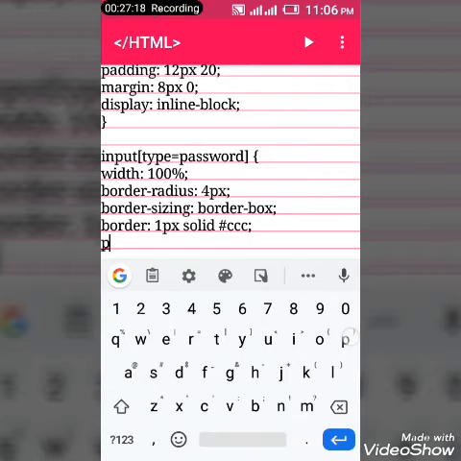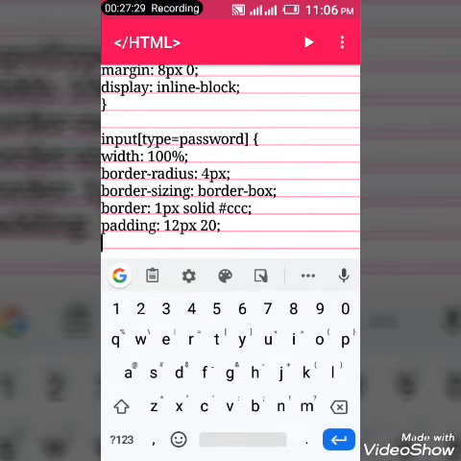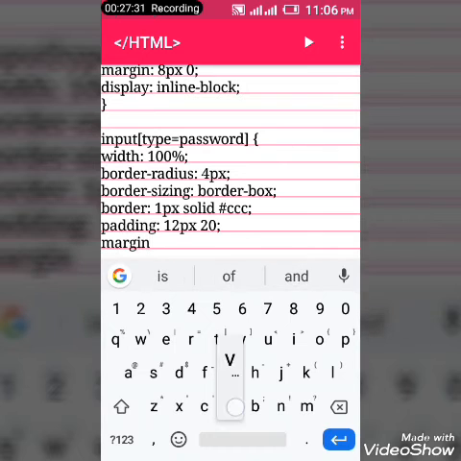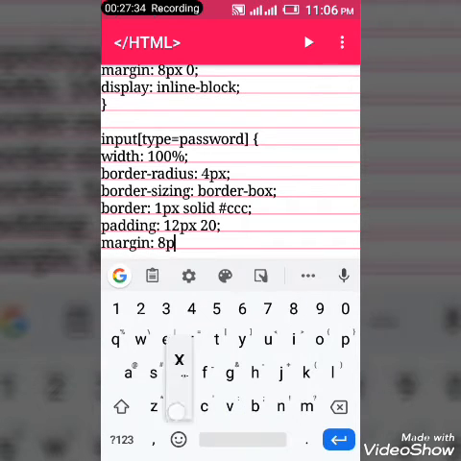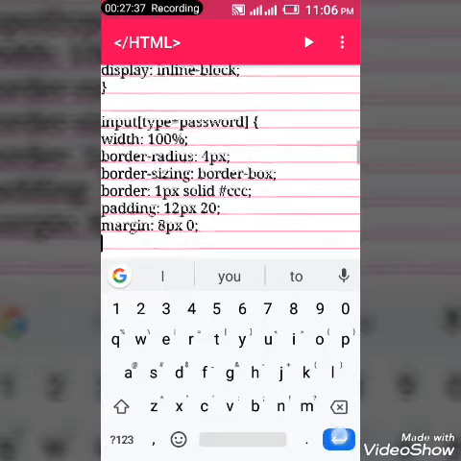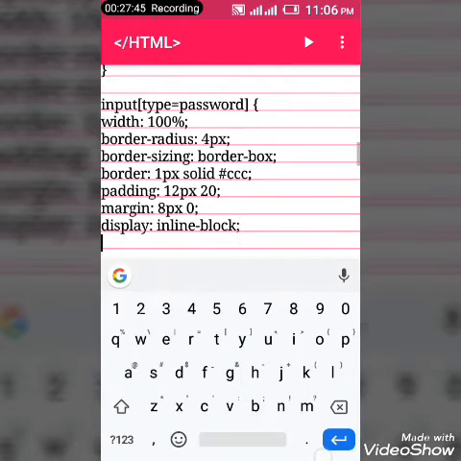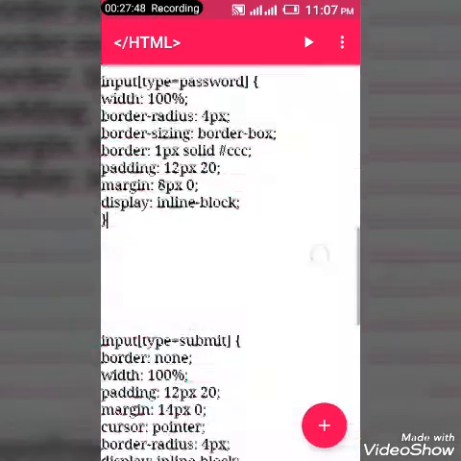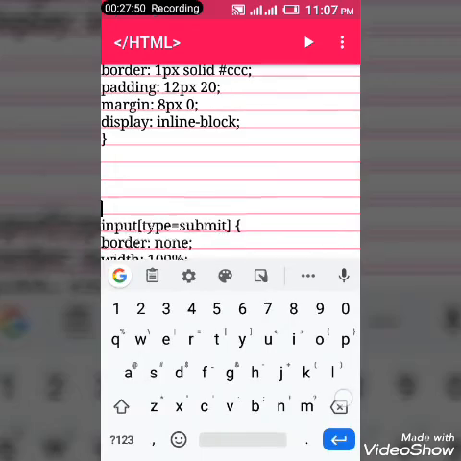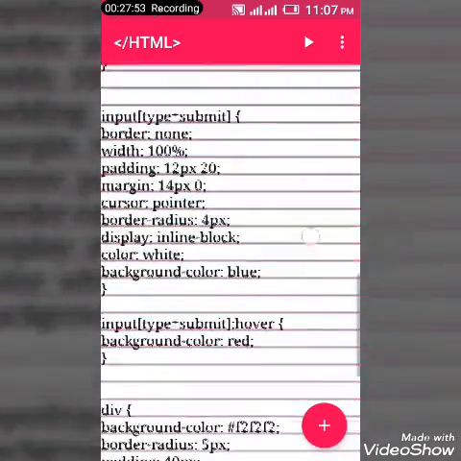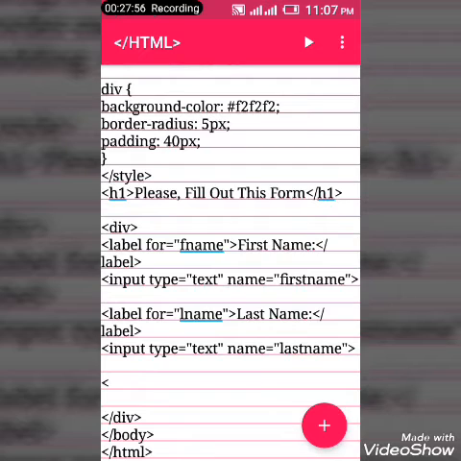You set your padding to 12px 20, 12 pixels, then 20. You set your margin to 8px 0, margin 8px 0. Then you set your display to inline-block. Then you close it right here. So now we can move over and just go straight to implement and build our website's registration form.